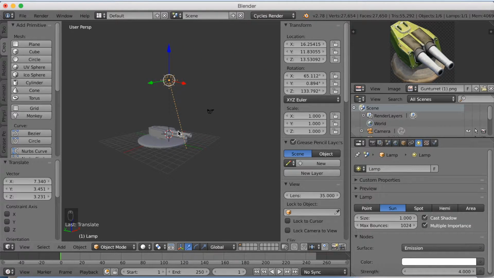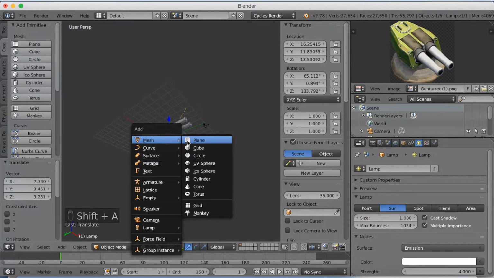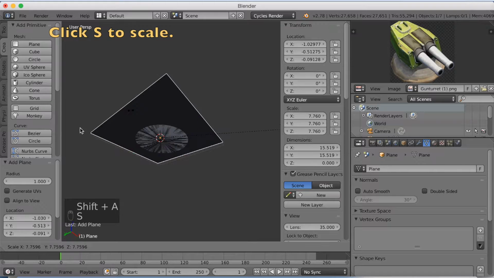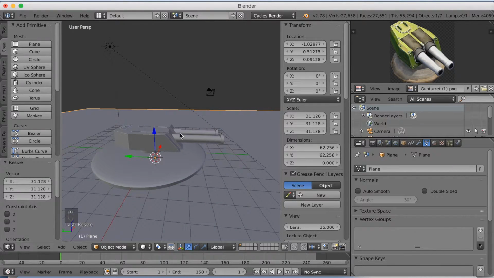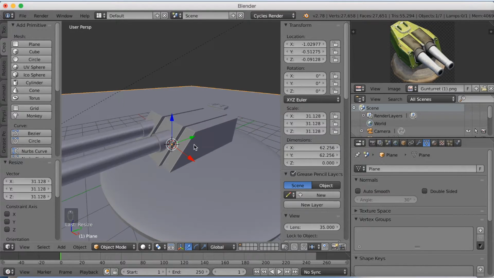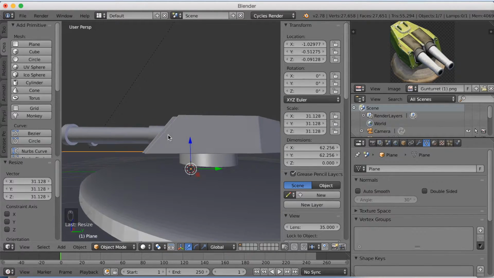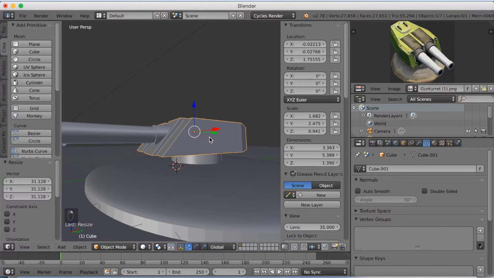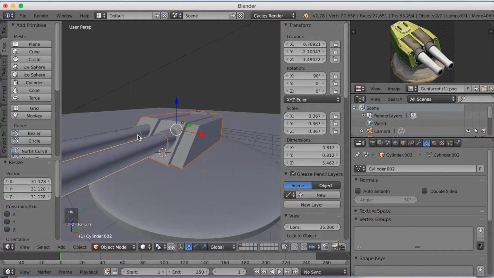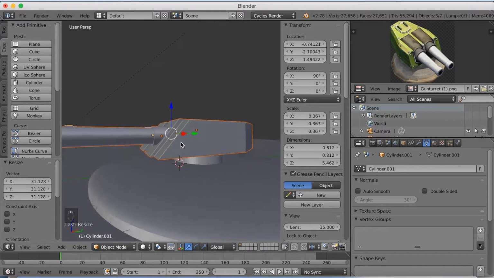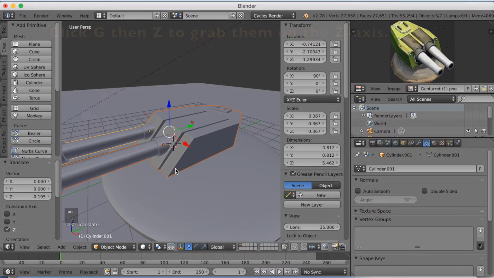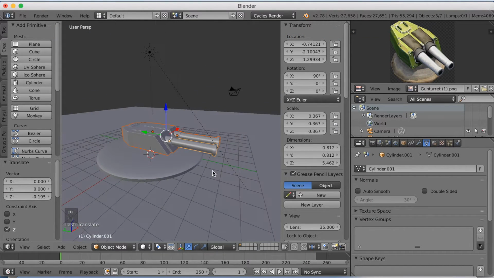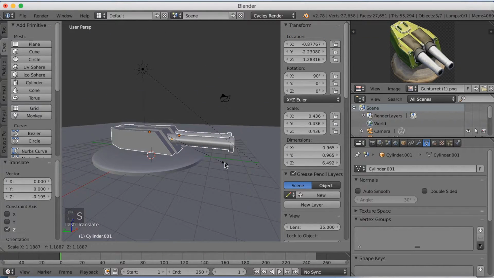Okay, so let's go to the bottom of the gun turret and left click to add a 3D cursor. Click Shift A to add a new object and click S to scale it up. This is going to be the floor of the scene. And I'm going to adjust the gun turret a little bit, so I'm going to select it. It kind of looks too far up right now. So holding Shift while you select the 2 barrels and the gun turret, click G, then Z to grab it on the Z axis. Okay, and the next step is to click S to scale it up.